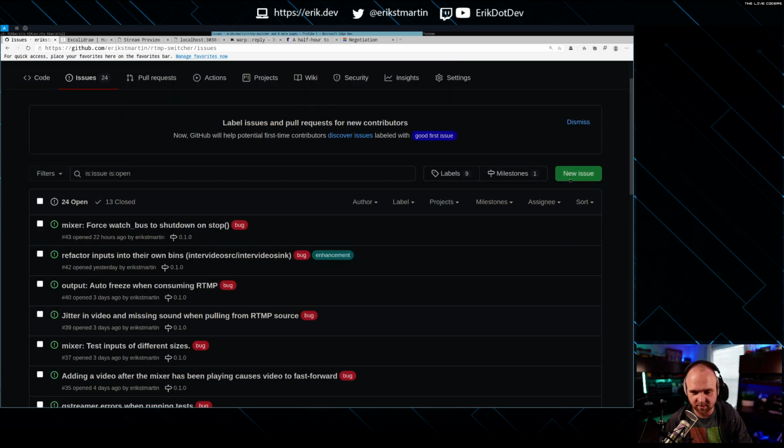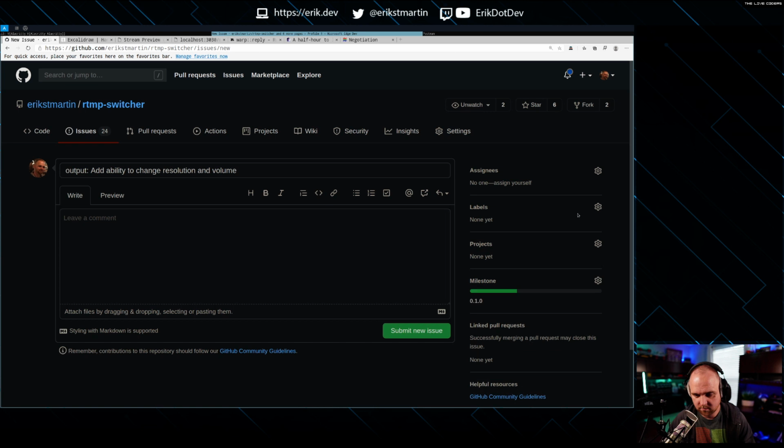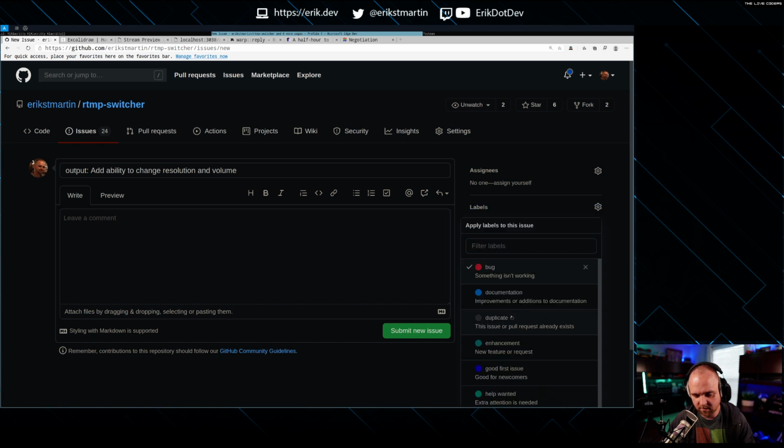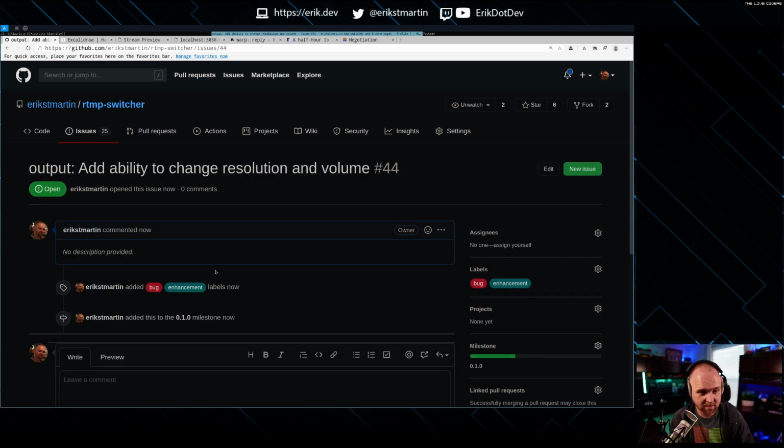I'm going to open an issue here really quick too so that I don't forget. Output. Add ability to change resolution and volume. We're going to call it a bug and an enhancement. All right, just so we don't forget that we have to do that. I do want to test this though.